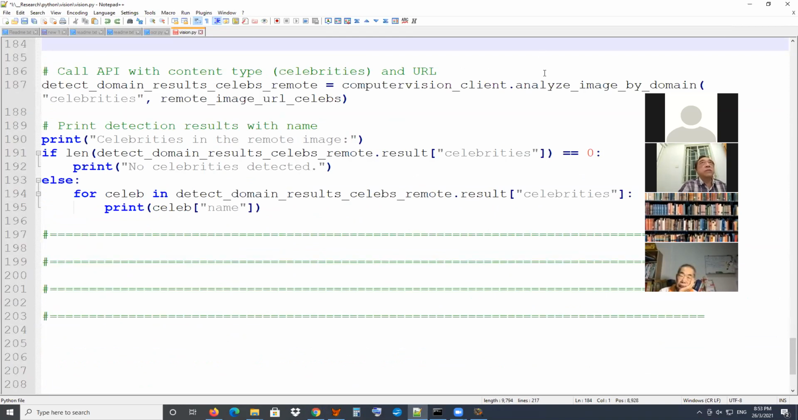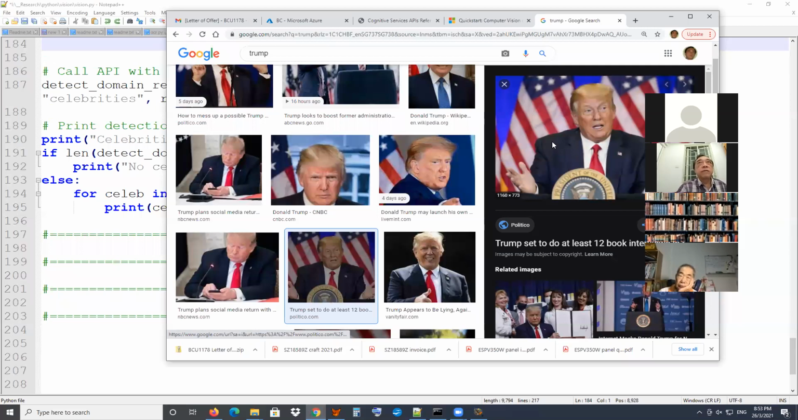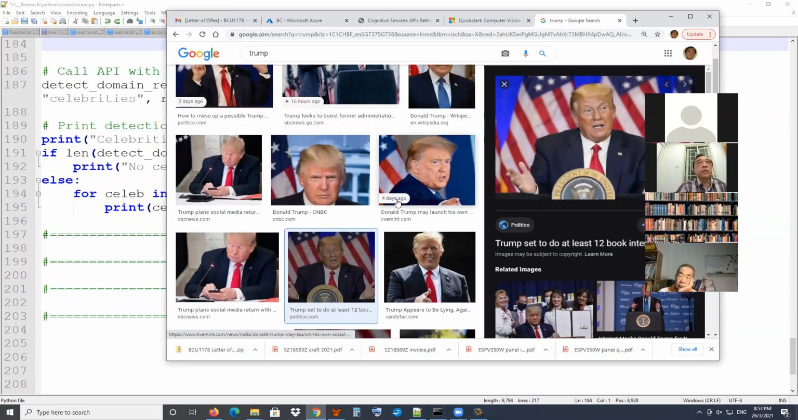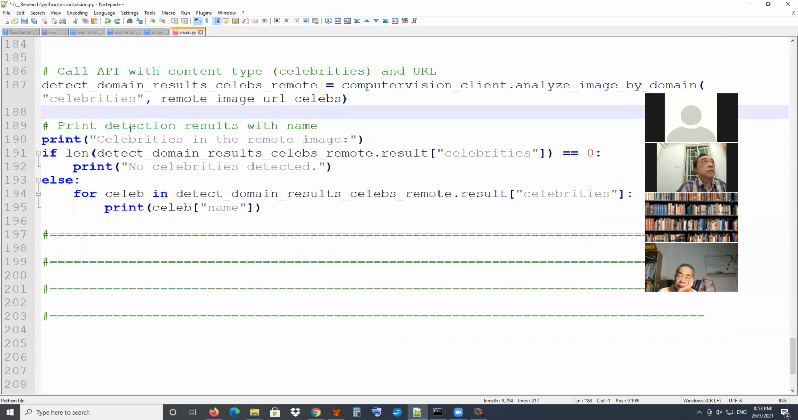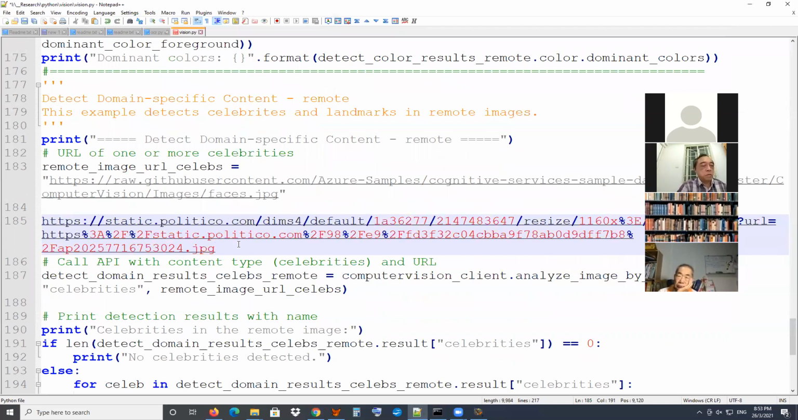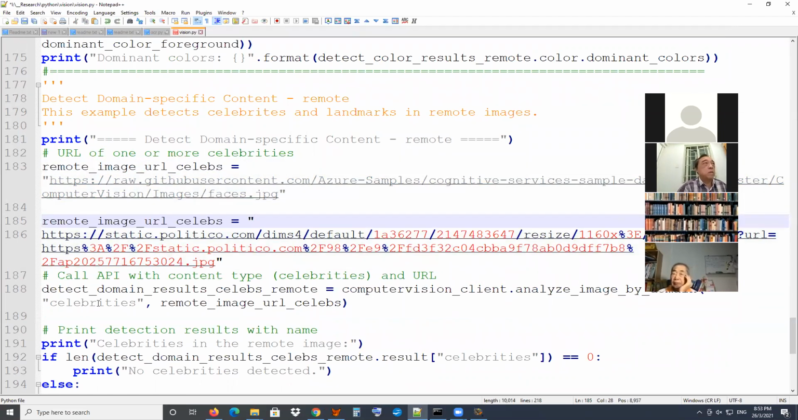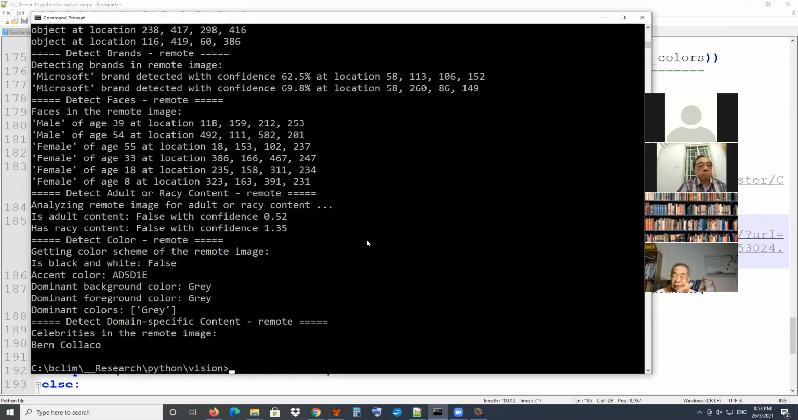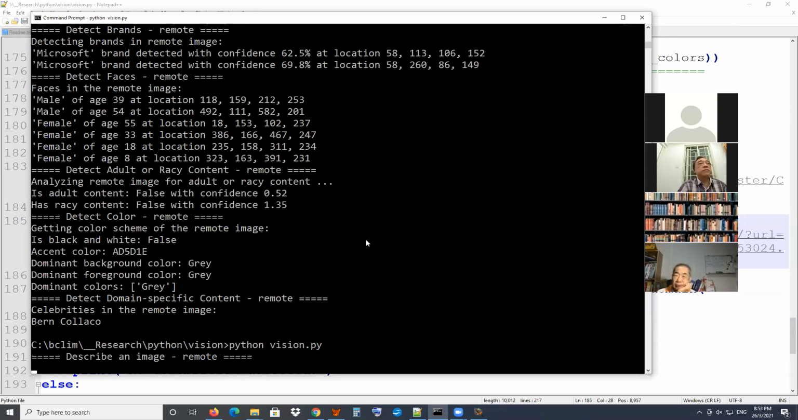Cannot. No, didn't copy. Right click, copy image address. Okay. Close code, copy. Okay, then I save. So I run.